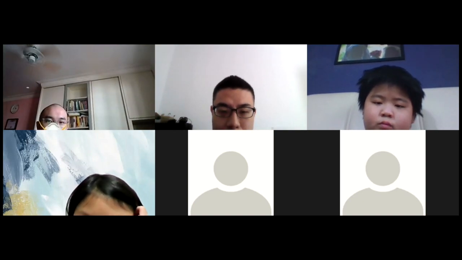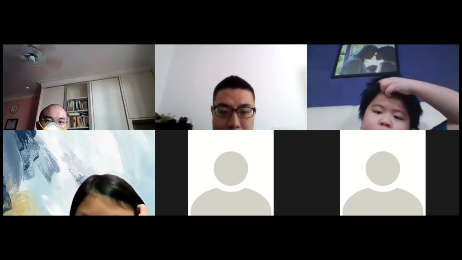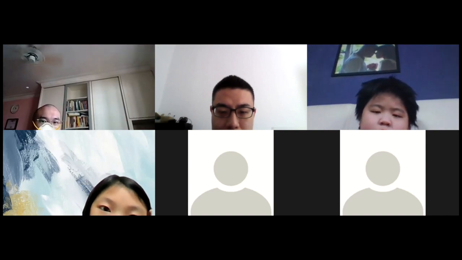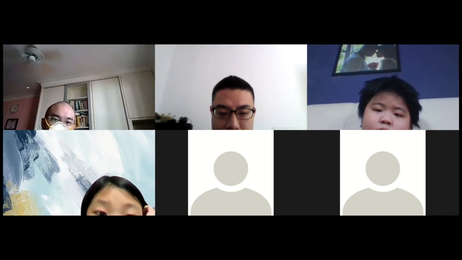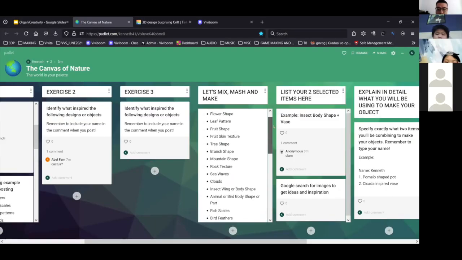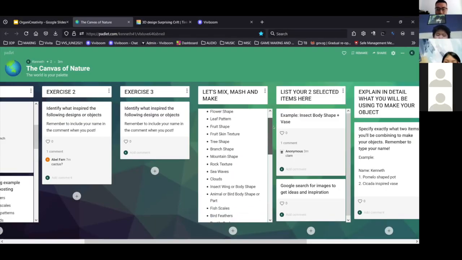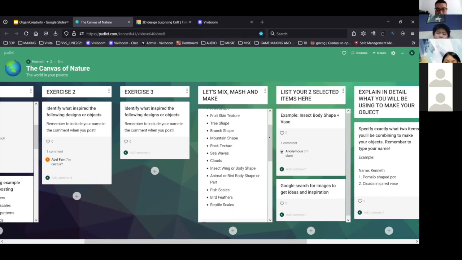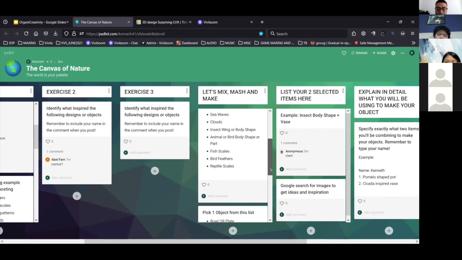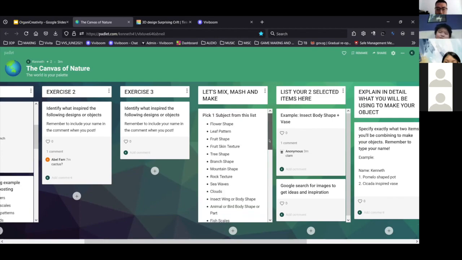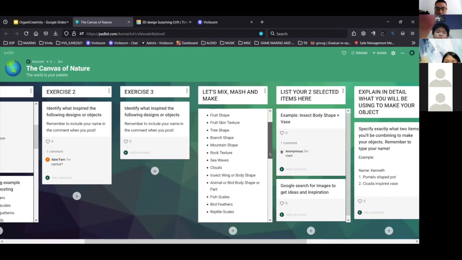Okay, if you look at the column called let's mix and match and make, I want you to pick one of it from the list at the top and one of it from the bottom. Okay, so first thing I want you to do is to pick one subject from this list. Okay, you can use the shape of a flower, the leaf pattern, the shape of a fruit, the shape of a tree, or textures of the rock, sea waves, insect wing, or anything. Okay, just type down the subject that you want to use to make your object. Okay, you can choose more than one.